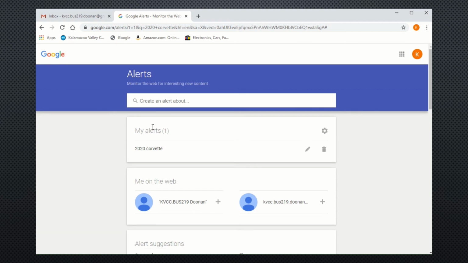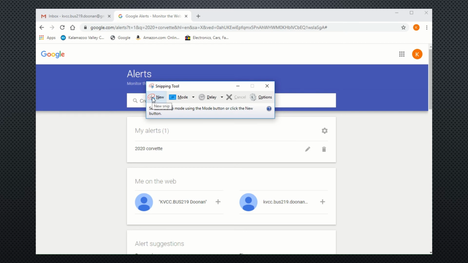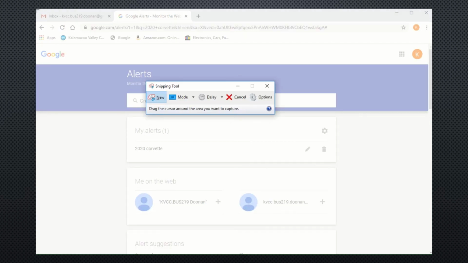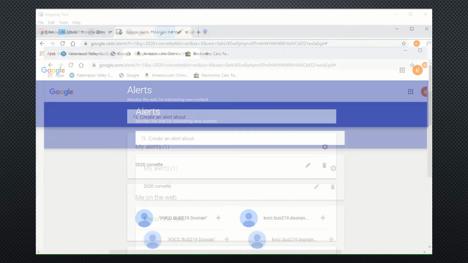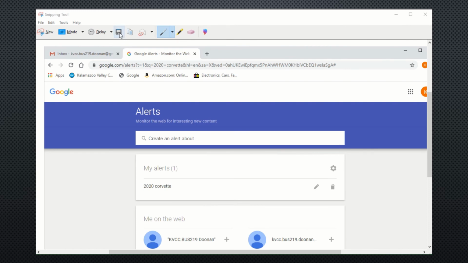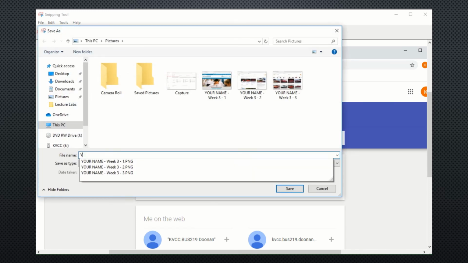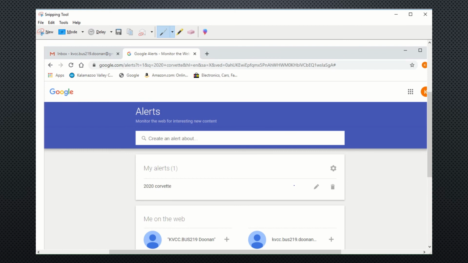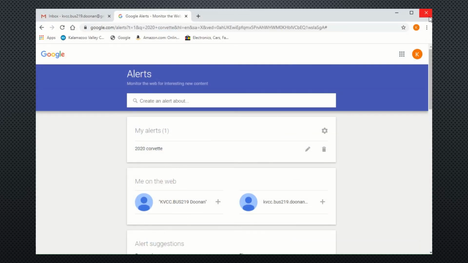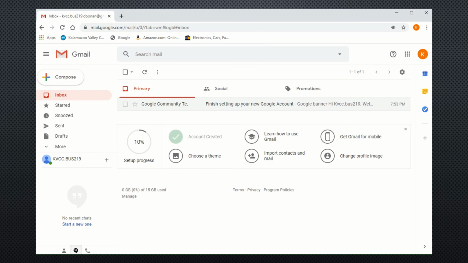And now you can see there under My Alerts, you're going to have whatever your search is. And the next thing you're going to do is go ahead and get your last screen capture. So go ahead and capture that screen using the snipping tool. Once you save that, you're going to save it under your name, week3-4. This is your last screen capture. Save it under that name, click the Save button, and then when you're finished with that, close the capture window. Also, close the tab for the alerts. This brings you back to your email only.